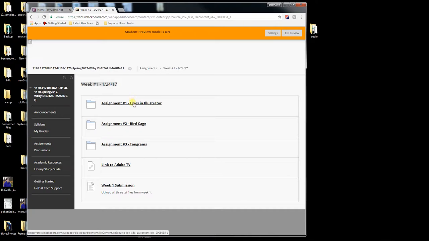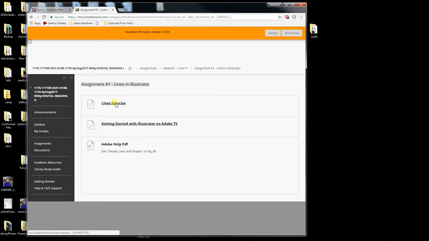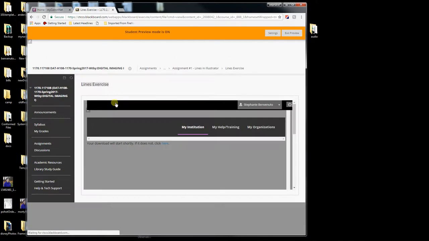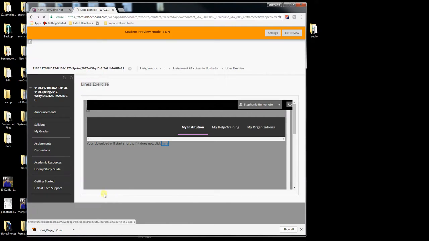So, lines 1 in Illustrator, that's what this tutorial deals with. If I go to that folder, lines exercise is the actual file. If you click on it, it will eventually in a second start a download. Theoretically, maybe not. If it says it doesn't start shortly, click here. There we go. So we'll do that, and it will download a .ai file.